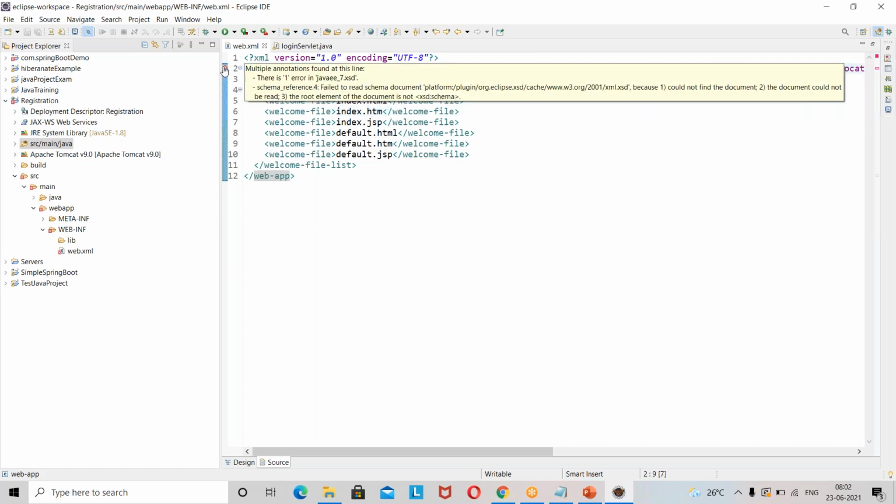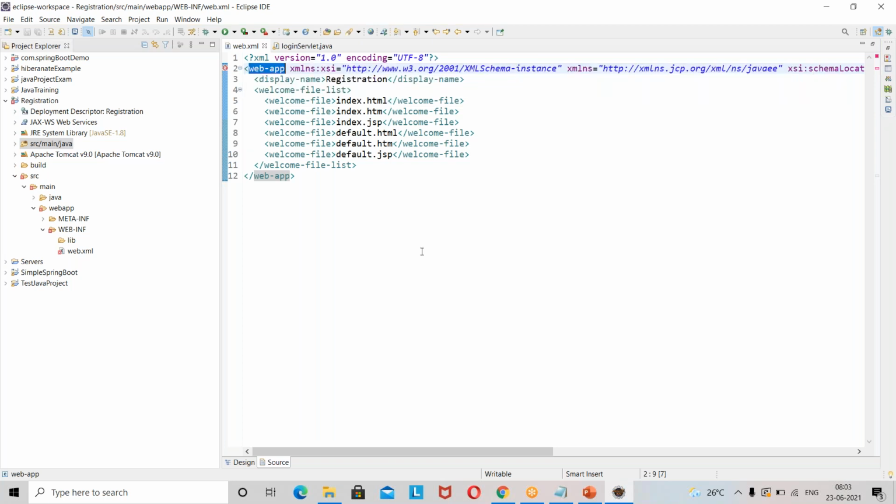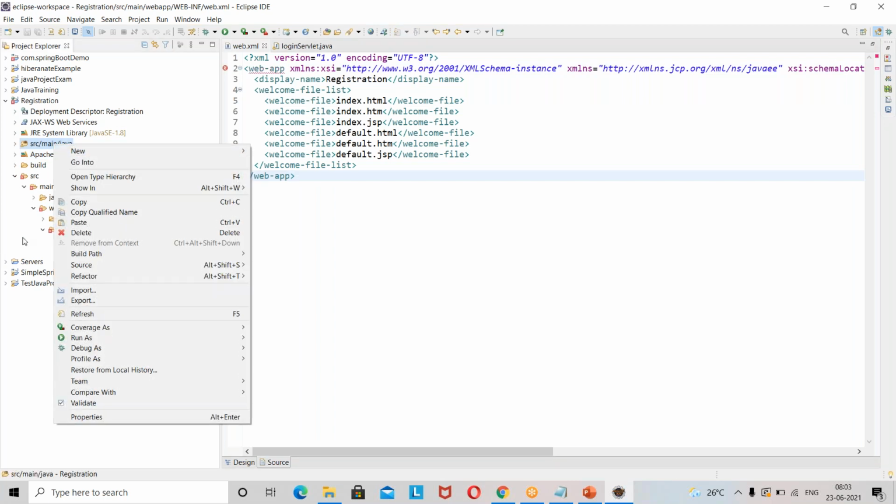We'll see what this issue is. Mostly it will not be a problem. There was an error in the Java XST. Okay, we'll see. Sometimes it will show, but it will not cause an issue.